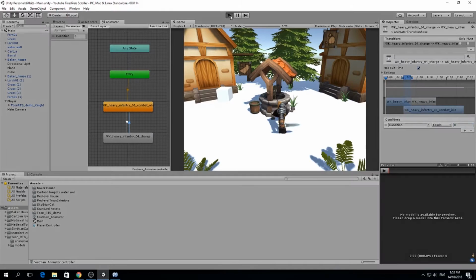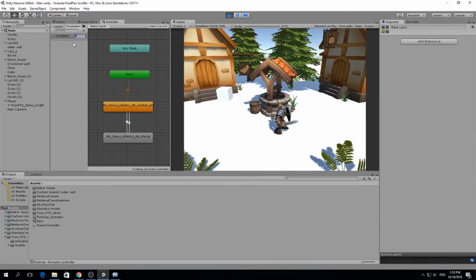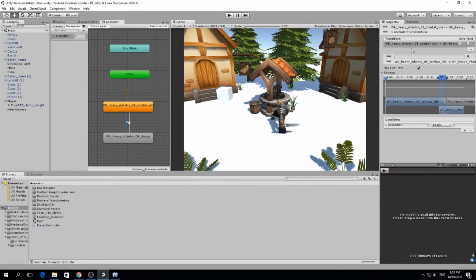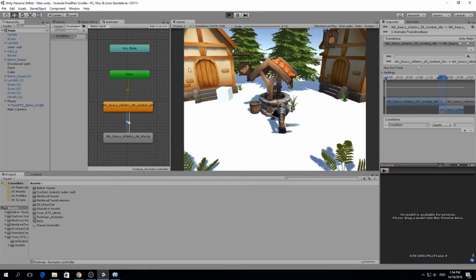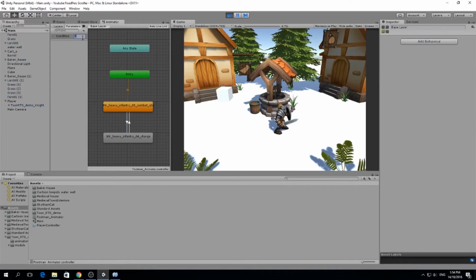And now we can try this. Condition 1 is not working. I think we have to get rid of the has exit time. Yeah, has exit time. We don't want exit time. Okay, let's try this again. Going to 1 and we start running, 0, and we're back to normal.